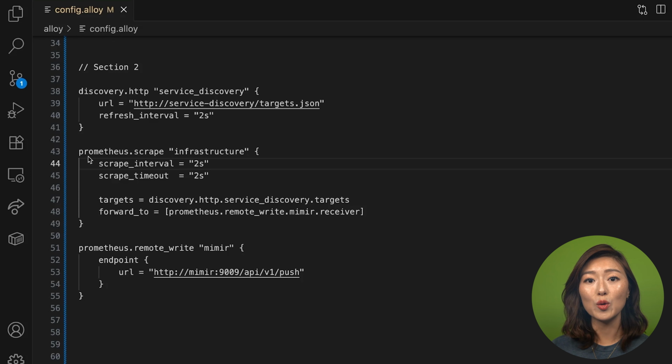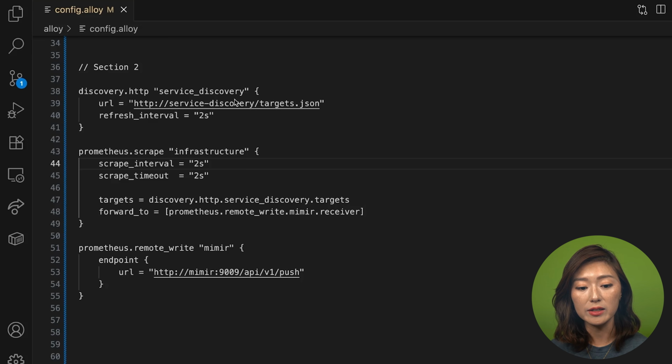Next, we'll use prometheus.scrape to scrape metrics from the targets we just discovered. We set both the scrape interval and scrape timeout to 2 seconds for this demo. Then under targets, we'll point to the targets of the discovery.http.service_discovery component that we just defined. Finally, we'll use a forward_to argument to send the scraped metrics to the receiver of the prometheus.remote_write.mimir component that we'll define next.